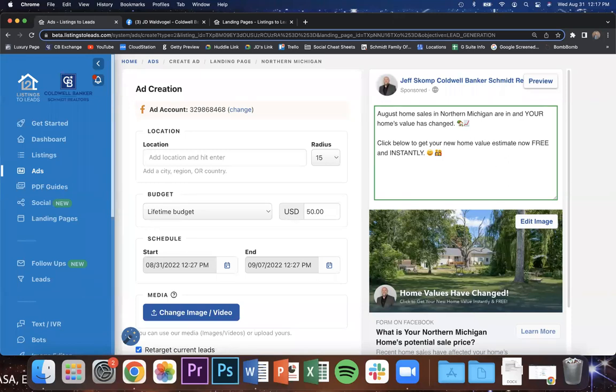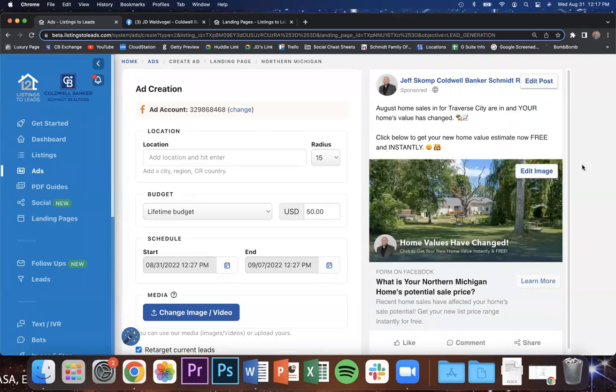So here's what I like about this. They're using the time, it doesn't feel as generic, if you will, when you're using current days and times. August home sales are in. And maybe you want to be more specific and say in for Traverse City or Grand Traverse County or wherever you are, and your home's value has changed. So it's taking current ideology, current verbiage to make it relevant to when I see it on September 1st or September 2nd. You could go a step further and actually get a stat or two from your local MLS.